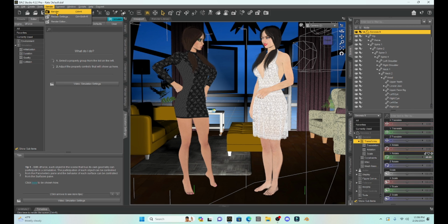In the not so distant future, we're gonna look at G9 clothes and G9 poses. Try and get that sorted out so we can use our Genesis 8 clothing and poses on Genesis 9.